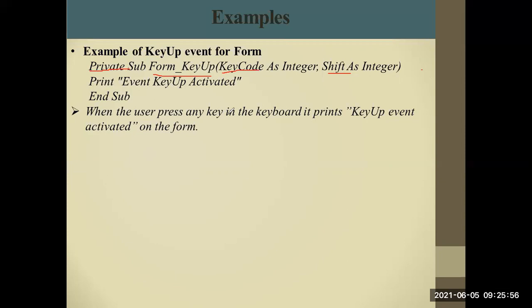So what happens when the form detects that any key is pressed or any key function is operated on the keyboard? The event will be activated, and it will print on the form that the key up event is activated. It will display this message on the form, that a certain action or certain function with the keyboard is performed. Now we can say this is a keyboard event, and the specific name of this event is key up. Okay, key up.